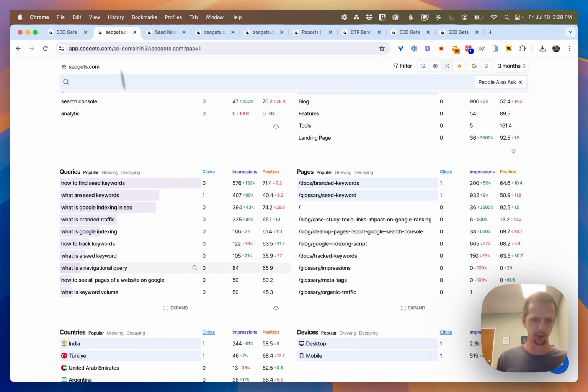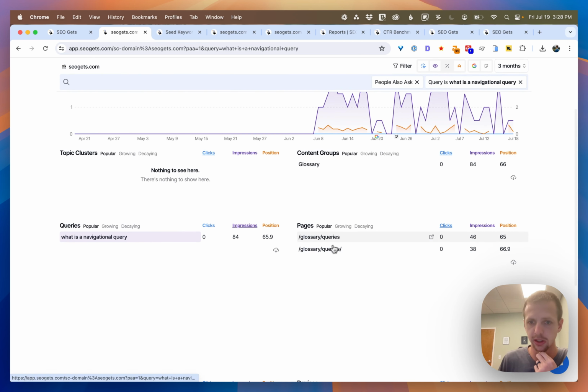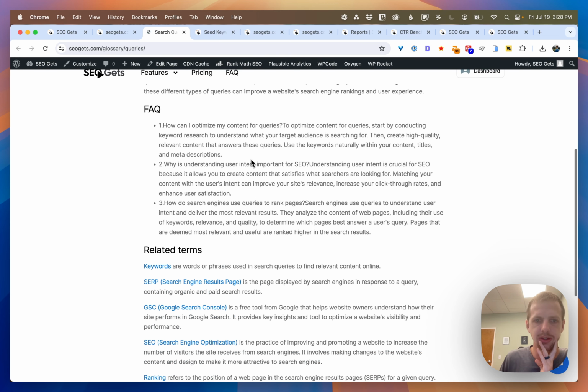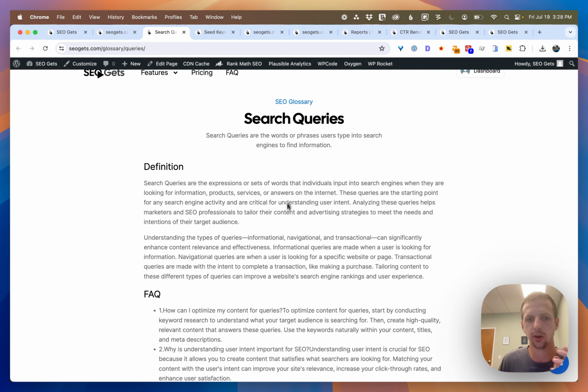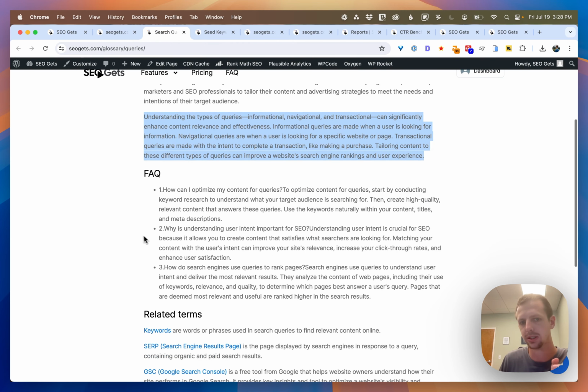But you can go through and you can, what is a navigational query? Okay, so I'm going to click this one open. Okay, so my queries pages is getting impressions for what is a navigational query. I'll pop that open and I can see that I don't even ask or answer that question at all. I mention it here very briefly, but that question, what is a navigational query, should be its own section with, again, content.